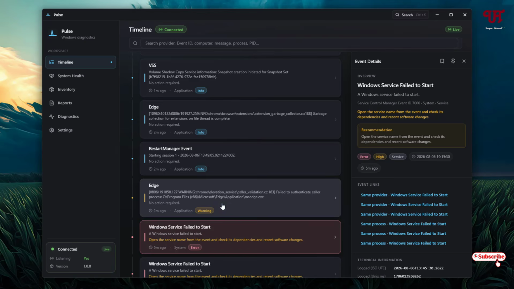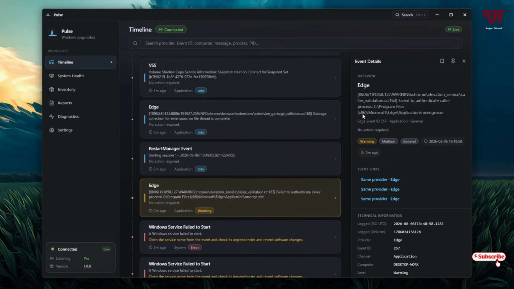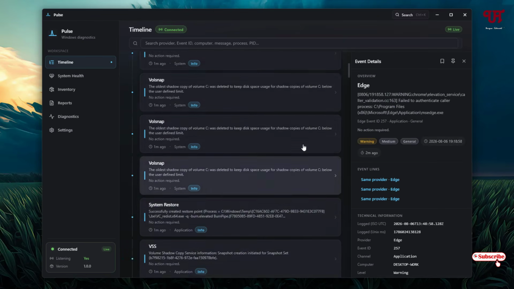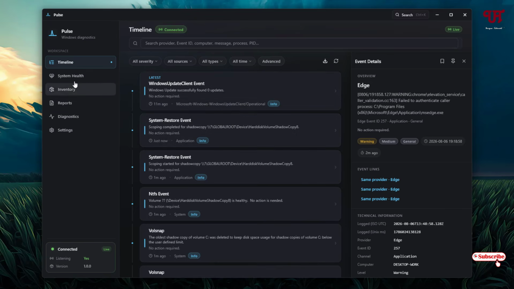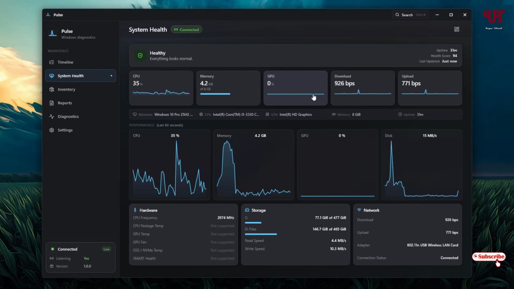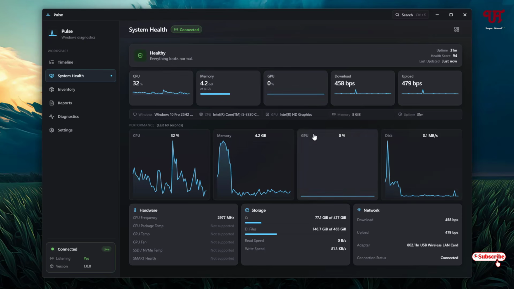There are some warnings also here regarding the Edge browser. You can see here, failed to authenticate caller process. You can see the event ID here. So it's very easy to understand using this application. Next to it is our System Health. Under System Health, you can see whether every hardware system is properly working or not.